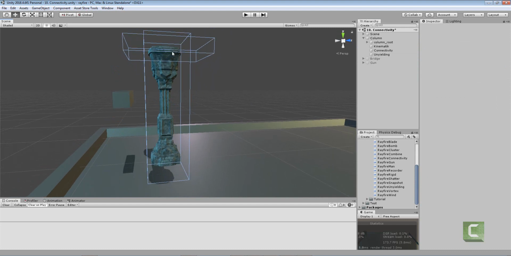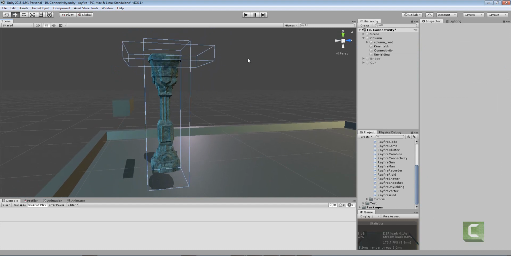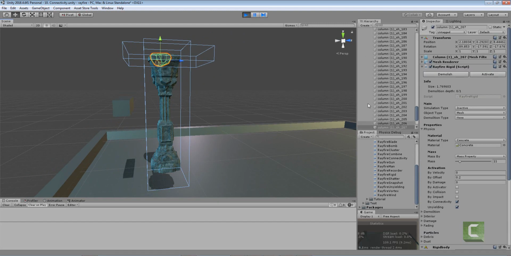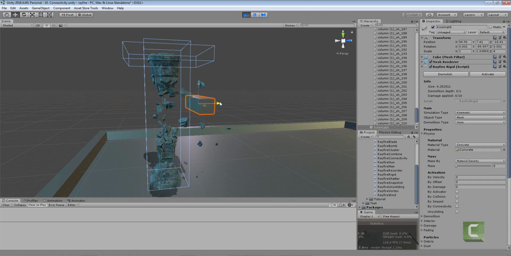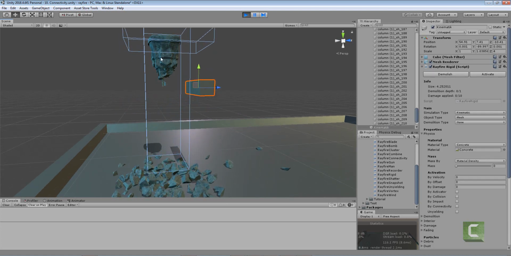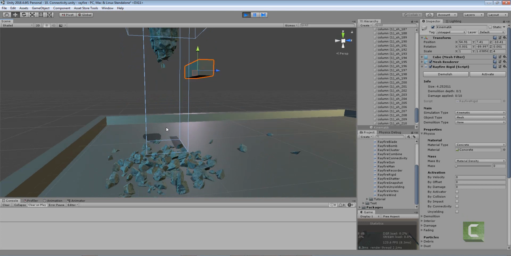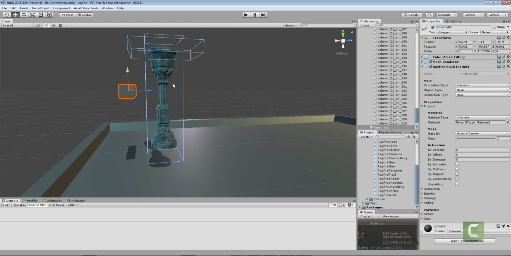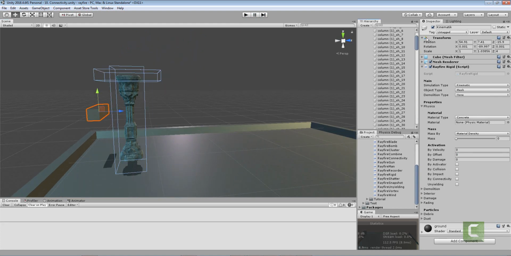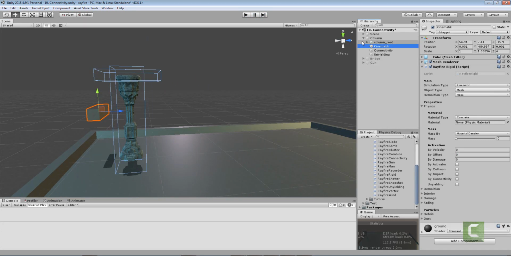So now it will start to check for connectivity starting from this top part. You can see the upper fragments have unyielding on and the bottom part has not. Now you see that the top part stays in the air and the bottom part was falling down and was activated. So this is how the connectivity feature works, and I will show you a couple of other examples.